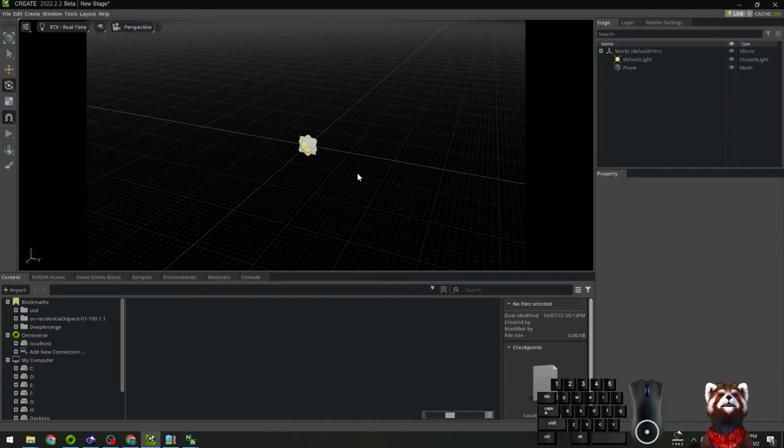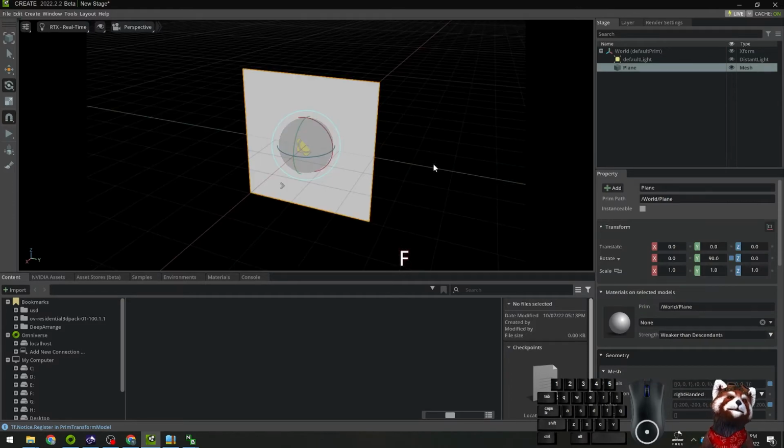Also, if you want to find your object quickly, you can click the plane, or click the item you want to focus on in the hierarchy view, and press F on your keyboard. Now you can focus on it quickly.